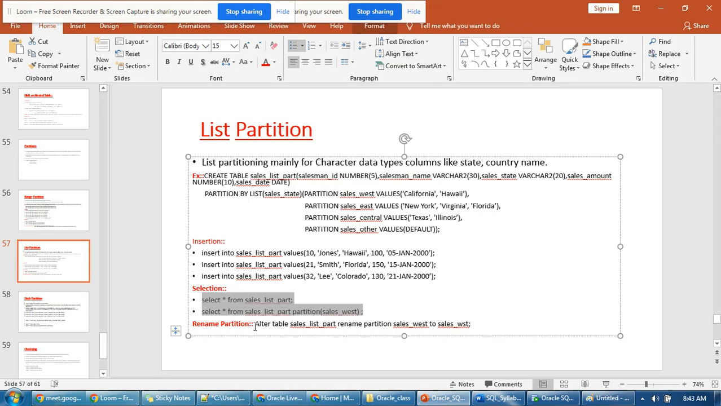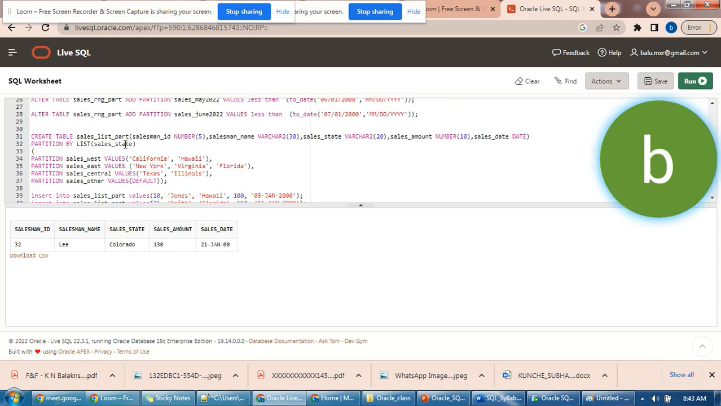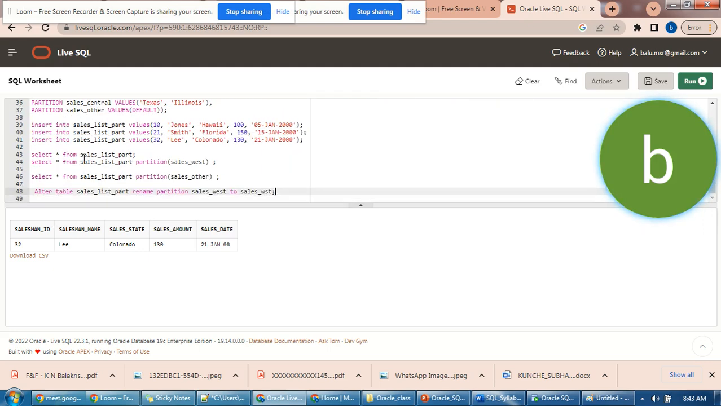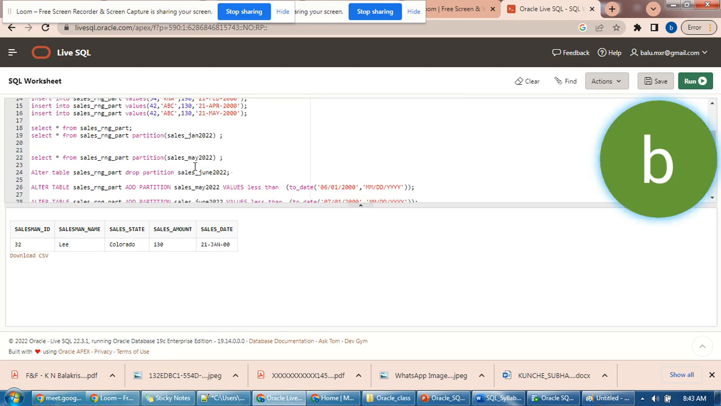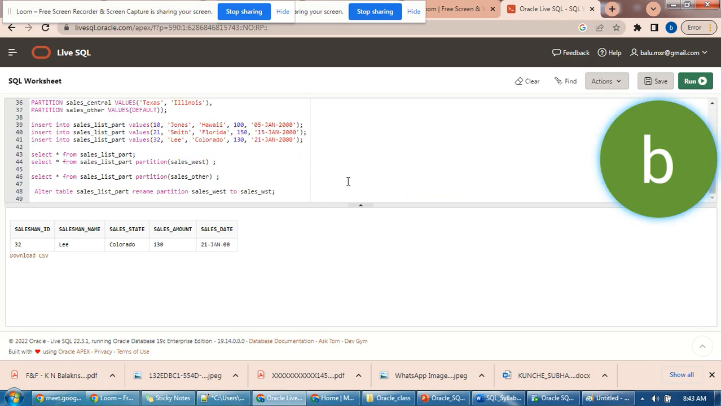You can change that. This partition also, if you want to add a list partition, you can add it directly. How are you adding this one? Alter table, table name, add partition, that is the type. Here the same thing you can use. I want to add one more state here. So how can I add?